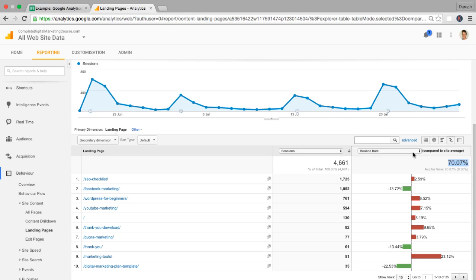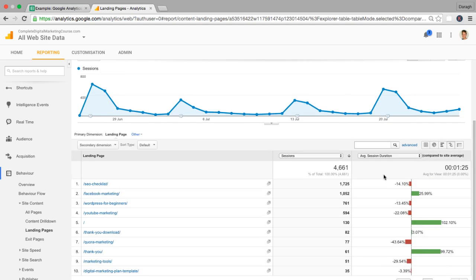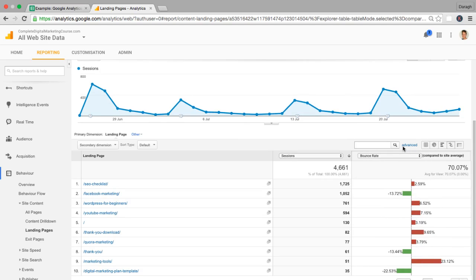Now, that is different to pretty much every other metric on Google Analytics. If we look at the number of sessions, the higher the number of sessions, the better. If we look at, let's see, average time duration, you can change all of these as you want. But if the conversion rate is 70%, I'd be absolutely delighted. If the bounce rate is 70%, I'd be disappointed.